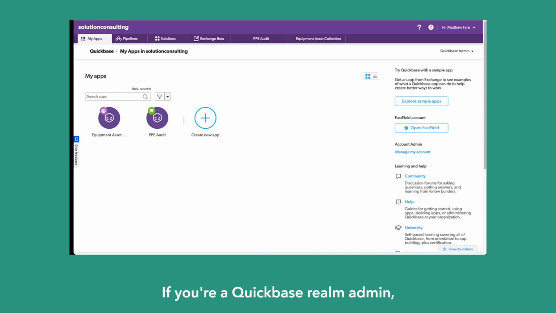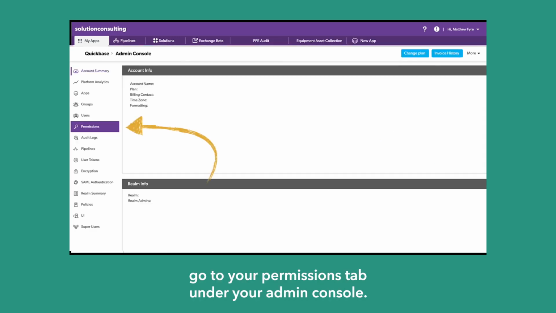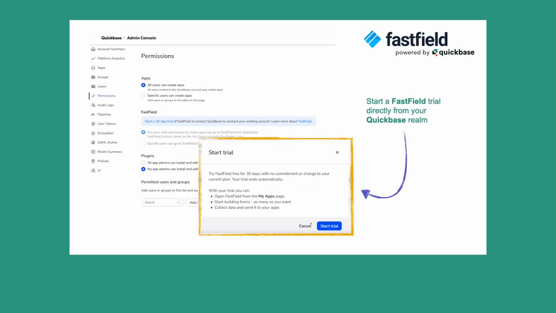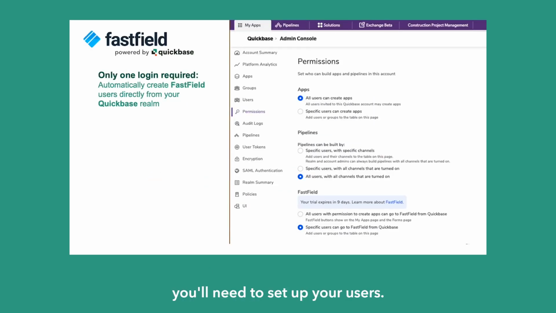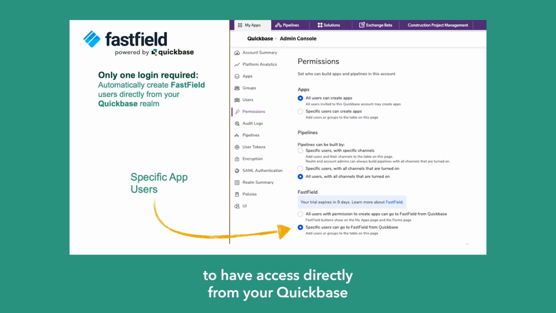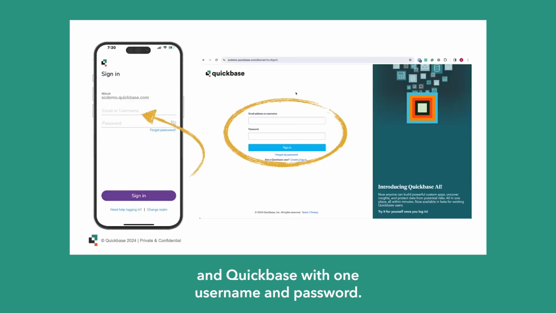If you're a Quickbase Realm admin, you'll be able to start a FastField trial directly from your Quickbase Realm. To get started, go to your Permissions tab under your Admin console. Under the FastField caption, select Start a 30-day trial. Now that you've started your trial, you'll need to set up your users. You can decide to allow all app creators, or you can select specific app users to have access directly from your Quickbase realm to FastField. This feature allows users to log into both FastField and Quickbase with one username and password.